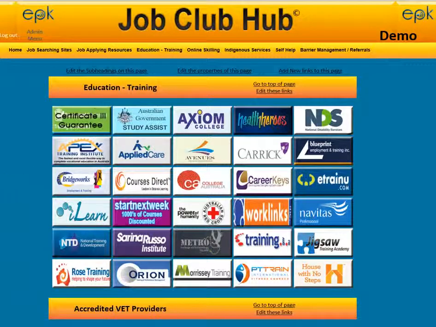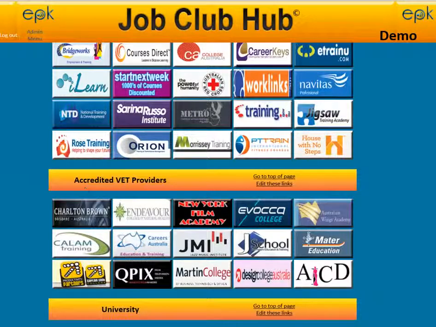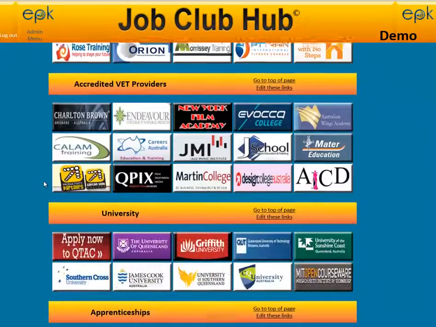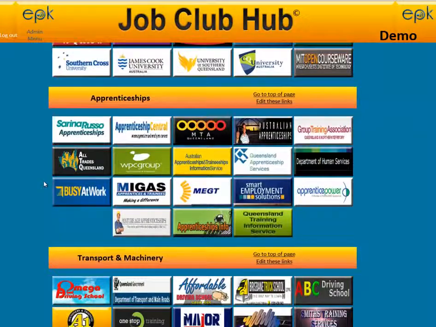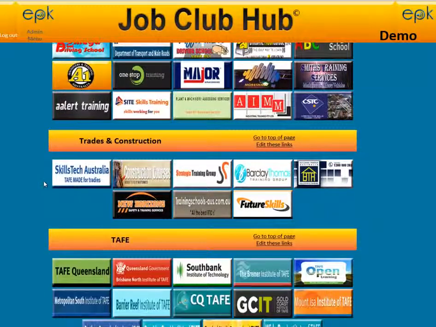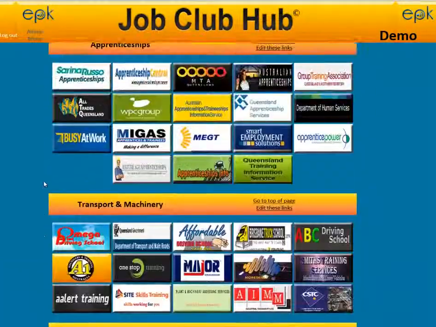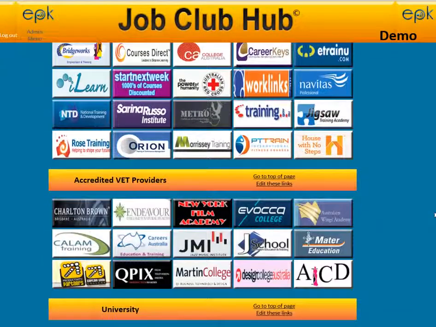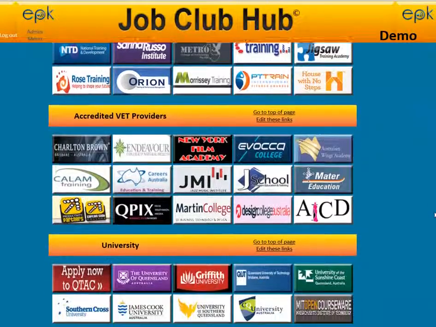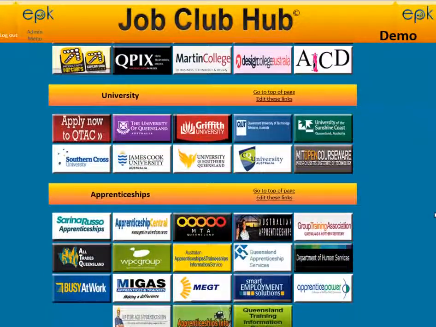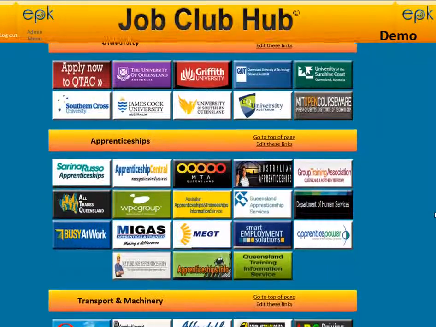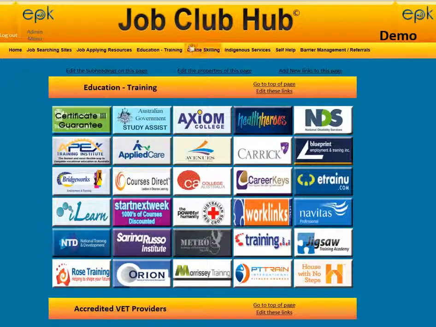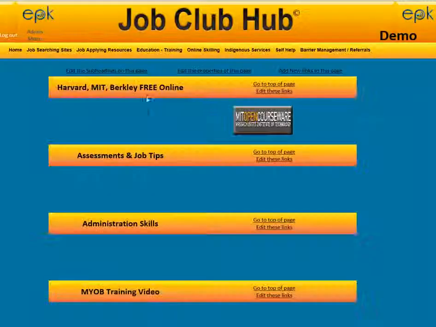And I'm not meaning just this section, it's the whole page. We have accredited web providers, universities, apprenticeships, transport and machinery, trades, TAFE. So again, if a client does come in and is interested, they can search for themselves and they can come back to the EC with what they'd like to do. So that's the education section, online skilling.